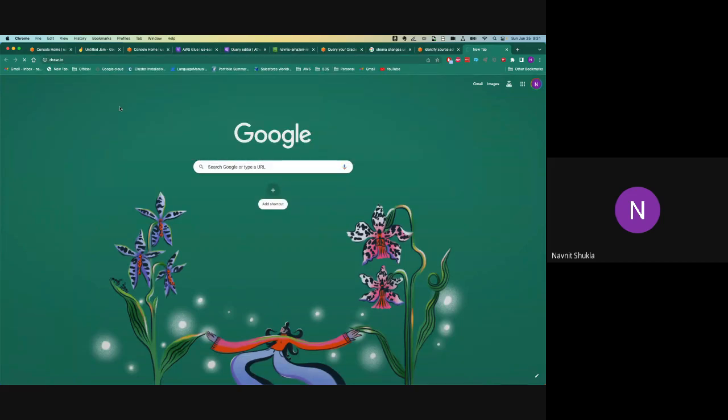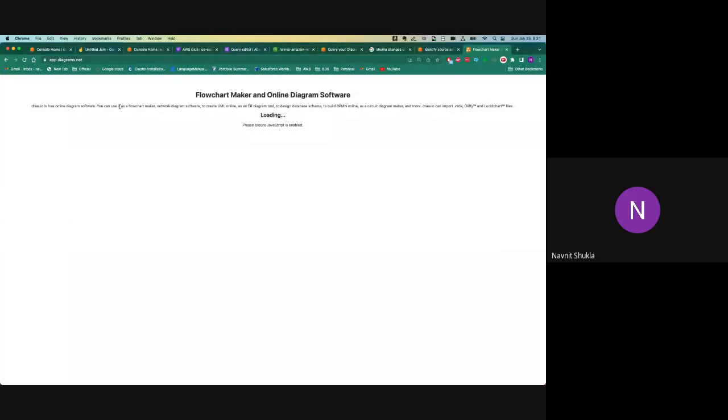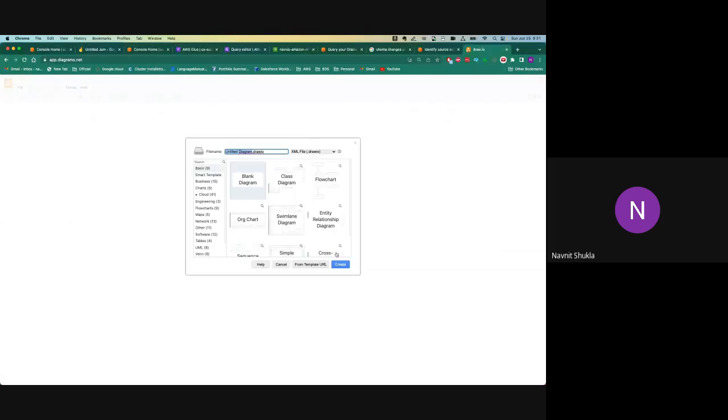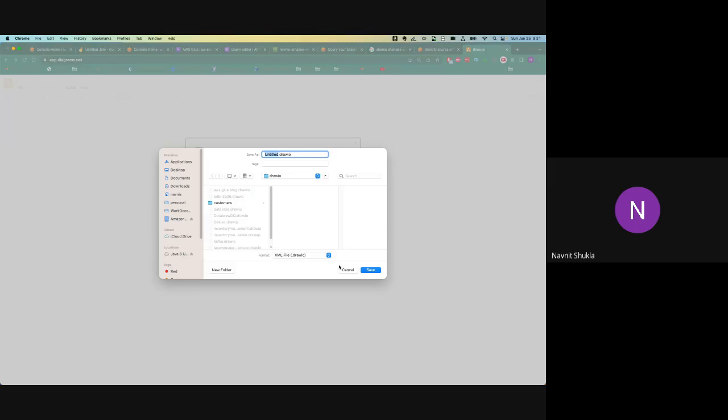Let me create a diagram. But the answer to your question is that this is just metadata.